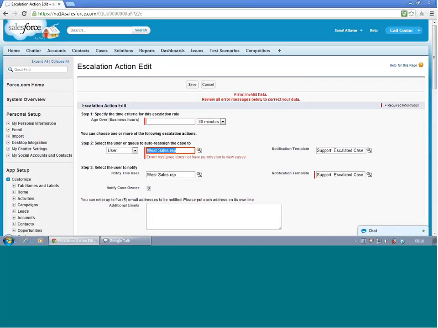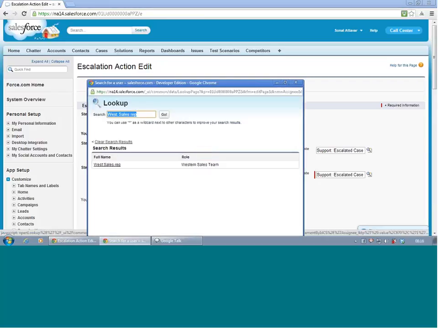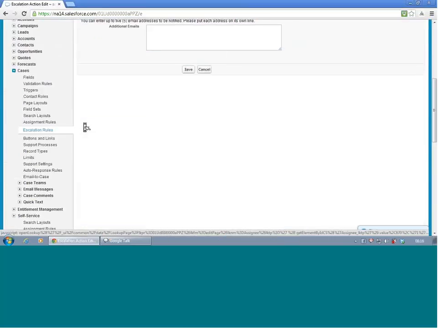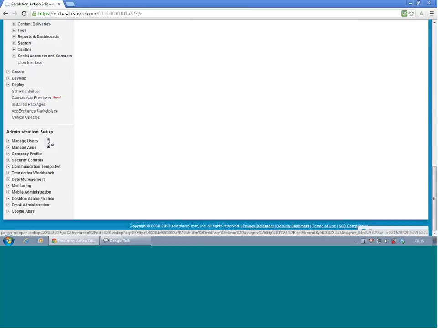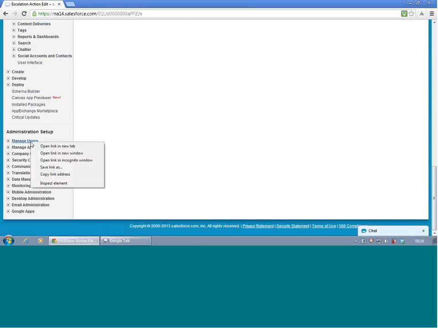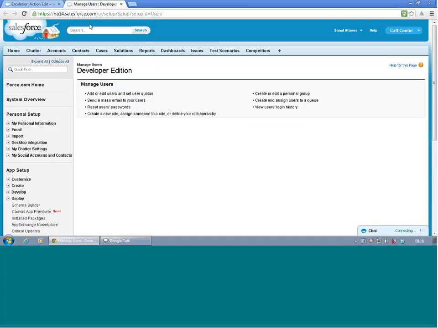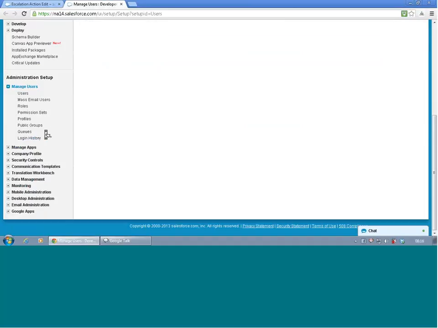Okay. So this guy does not have access to cases. So let's create a permission set. Okay, go open up a new tab. Open up the permission set in a new tab. Create a permission set for case management.